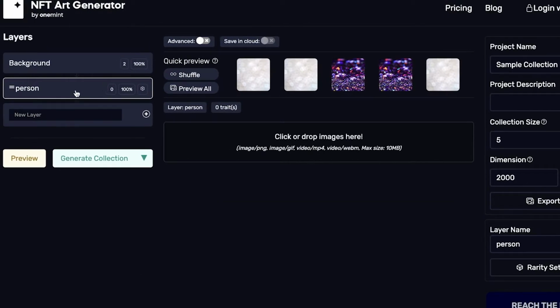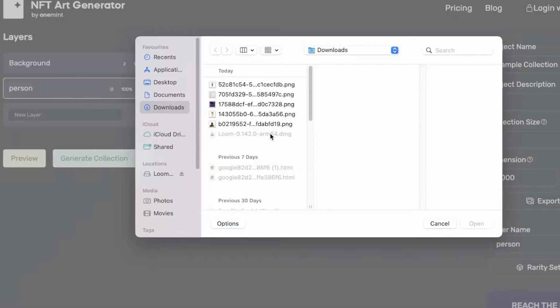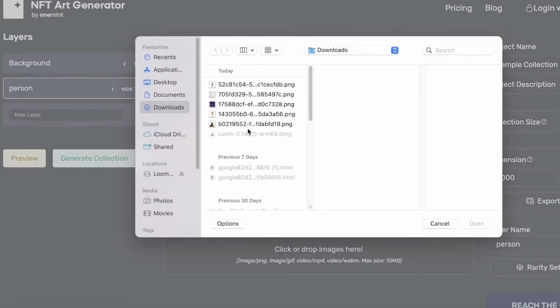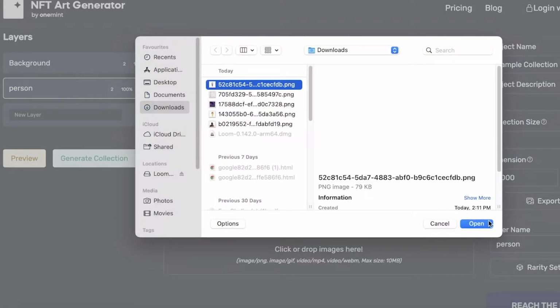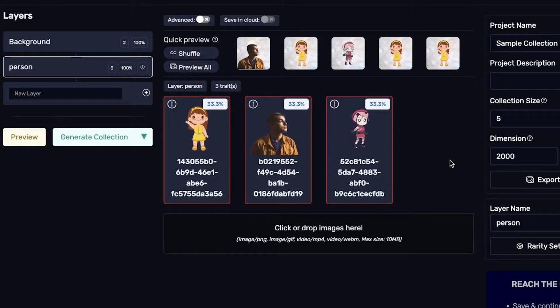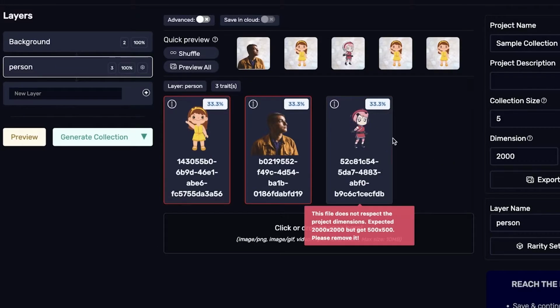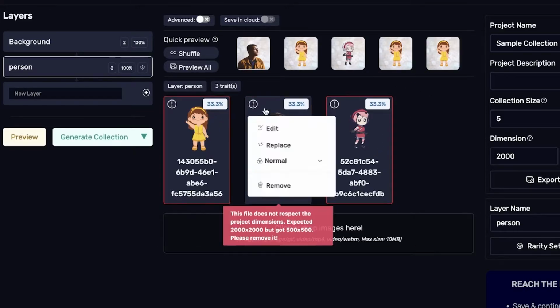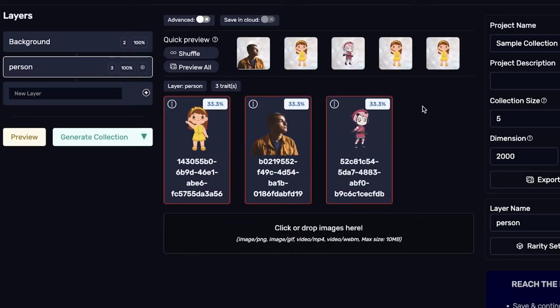Now the second layer is called person. I have called this person. You can call it whatever you want, and you can create as many layers as you want. Now I will just upload a couple of different random images that I have collected. So these are just images of random cartoons and random people. And because this is the second layer, this is going to appear on top of the background. And now you can see the probability has been divided equally into all 3 of these images.